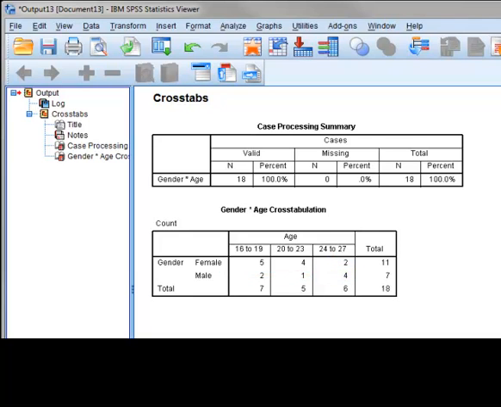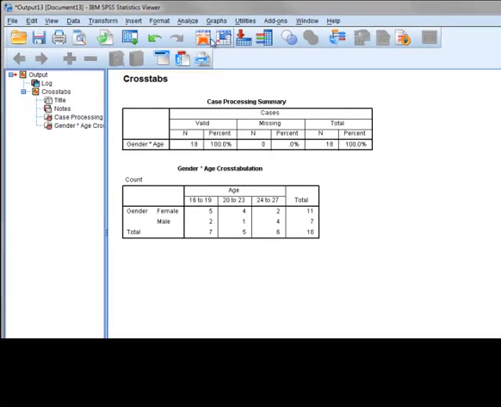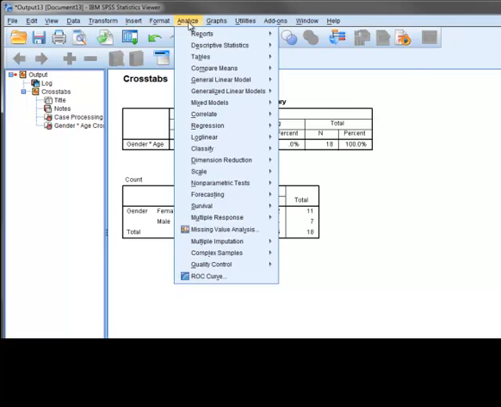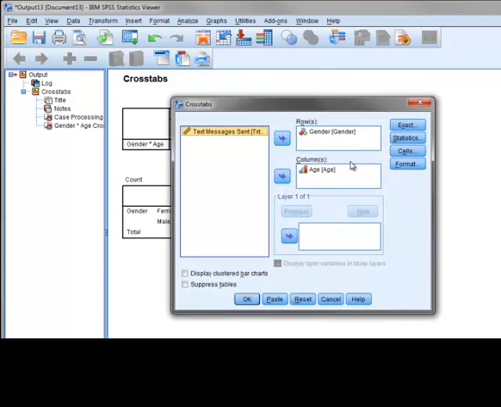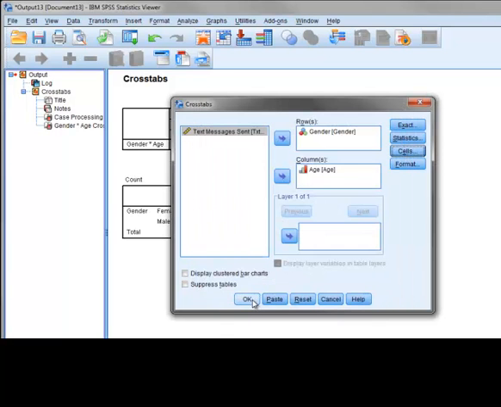Now suppose we wanted to add percentages to our crosstab, similar to table 2.8 on page 50 of the text. To do this, we go back to Crosstabs window via Analyze, Descriptive Statistics, and Crosstabs. This time we will select the Cells option, and then under the heading Percentages, we select the percentages that we wish to add. Select Continue, and then OK.